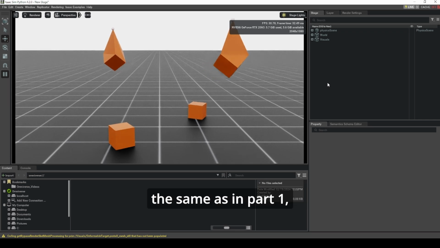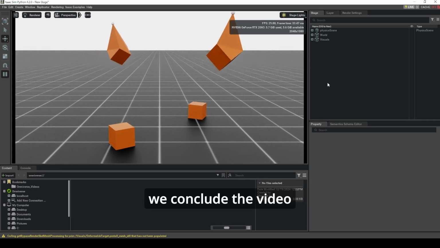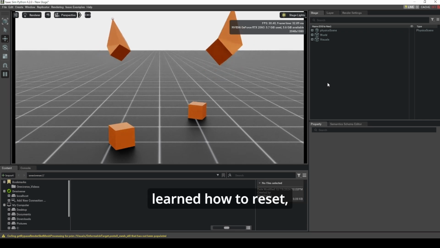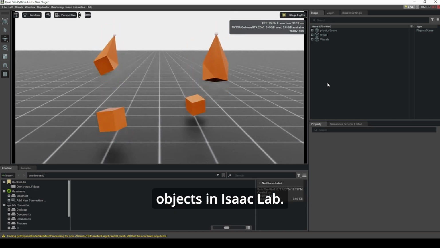As the remaining code is the same as in part 1, we conclude the video by summarizing that we learned how to reset, control, and simulate deformable objects in LycheeAI.